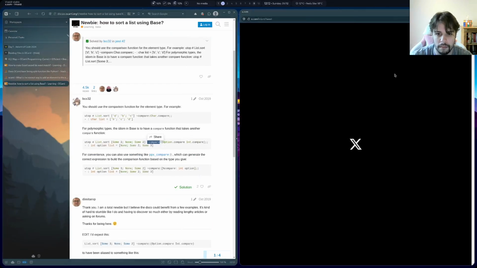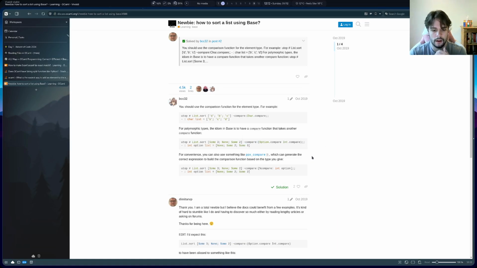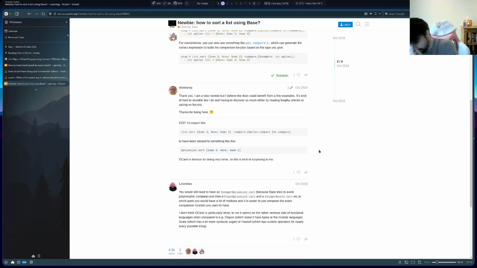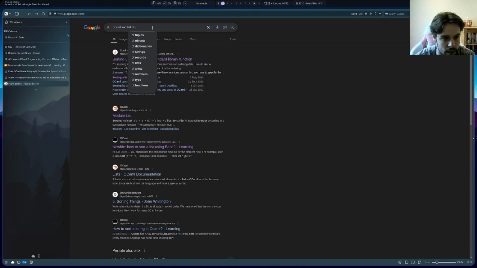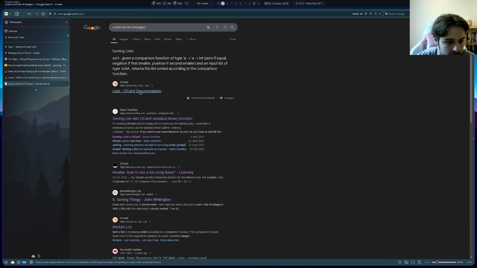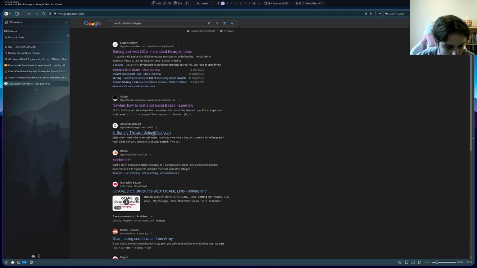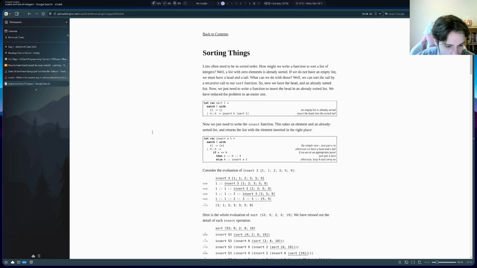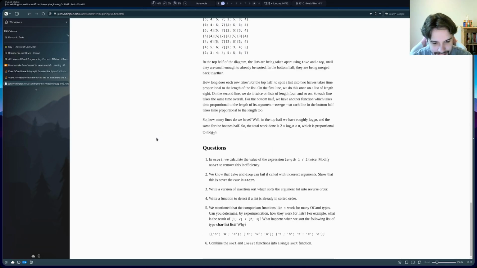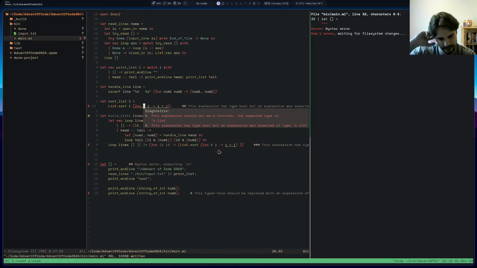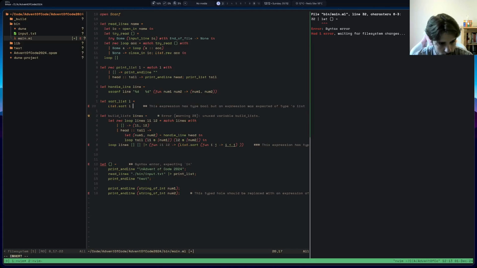Base to have a compare. Oh, go away. Sorry. Instead of integers. Sorting things. Oh, this is not what I want. This is like the aggressive way of doing it, right? Compare.